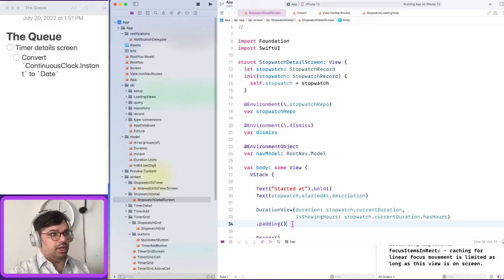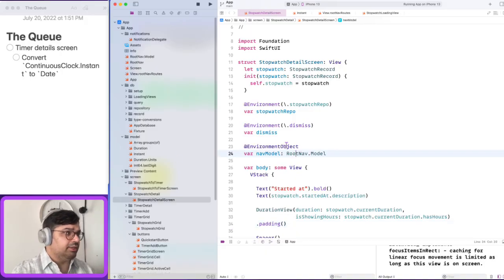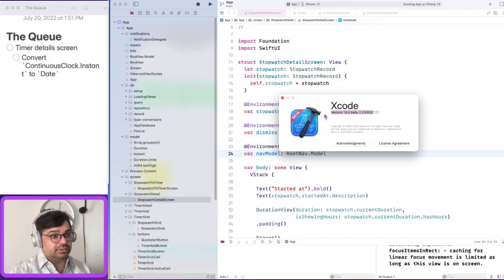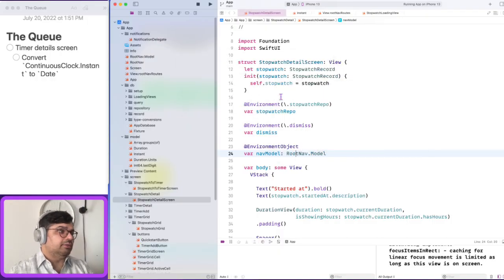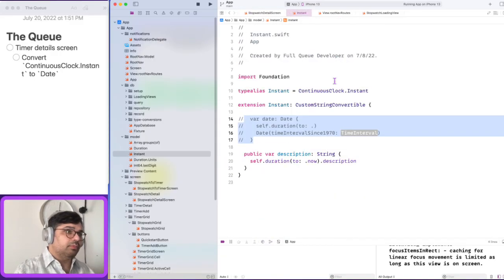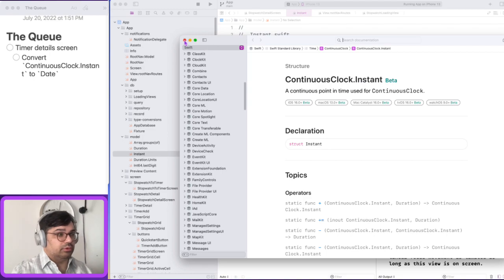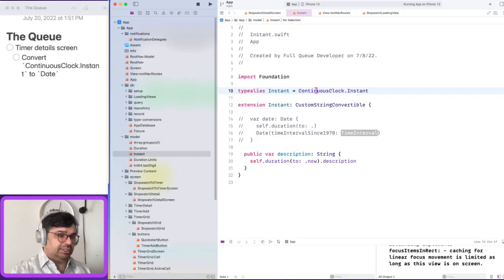Recently, we've been working on the Xcode Beta 14, exploring it for when it comes out in the fall. There's a couple new things that we've been using. There's a new Instant type in Foundation, kind of like big decimal to double or float. Continuous clock instant is like the date version of that.